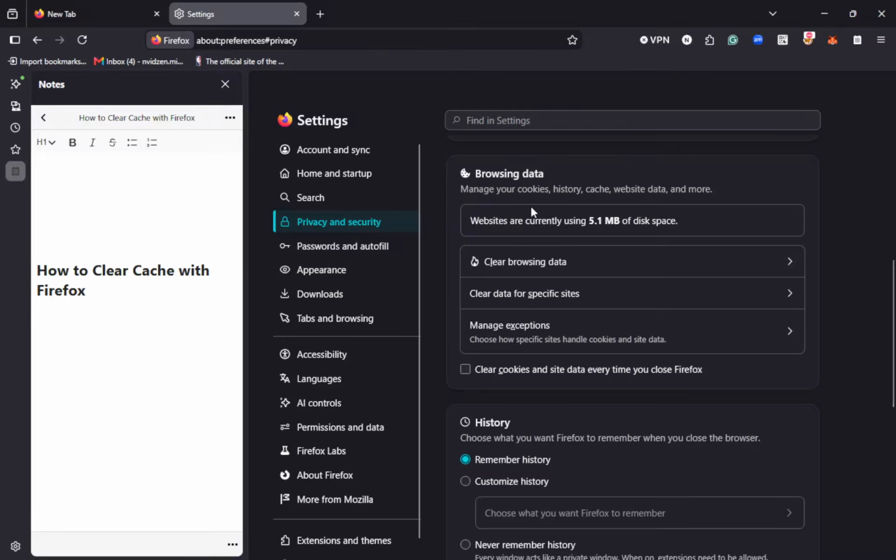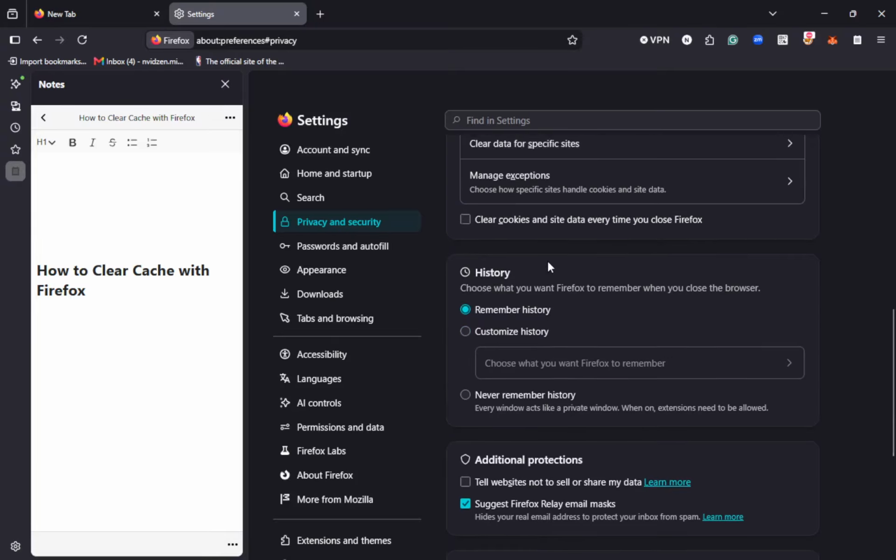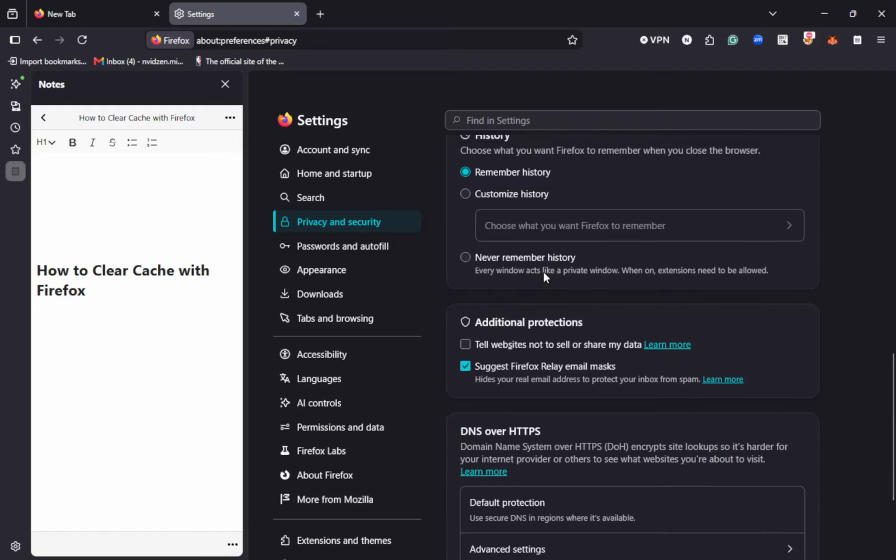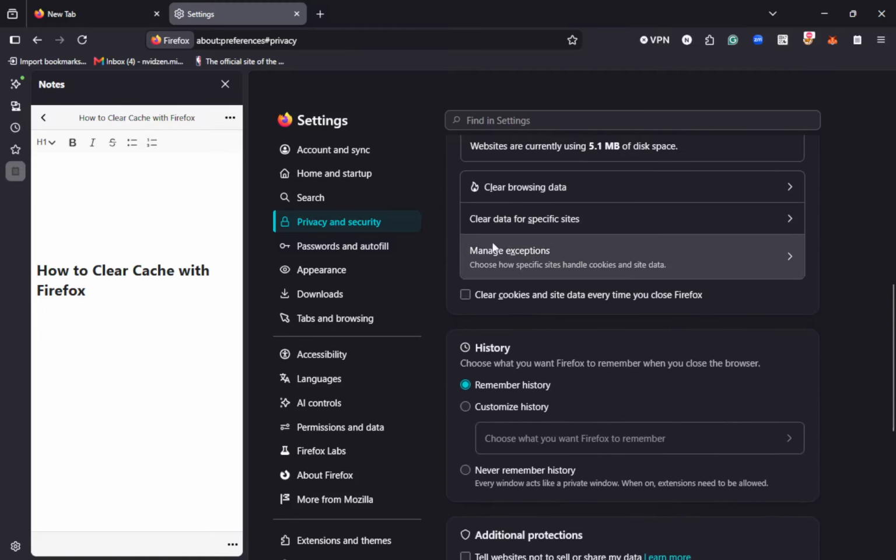Scroll to the History section in the Privacy and Security settings. This area allows you to manage how Firefox handles your browsing history and cache. Knowing how to adjust these settings is important for keeping your browser running smoothly and efficiently. Set Firefox Will to use custom settings for history. This setting gives you more control over your browsing data.